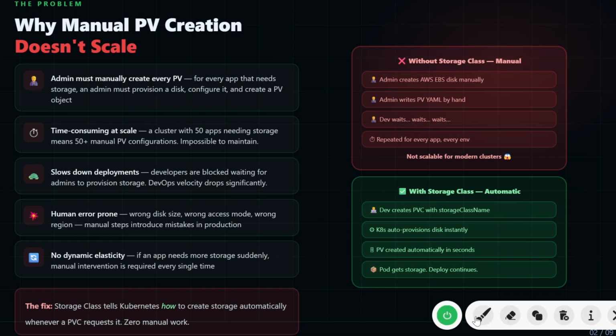Now let us go into the problem. Let's first understand why manual persistent volume creation doesn't scale. First, the admins must manually create each and every persistent volume. Whenever an application needs storage, the admin must provide a disk or configure it and create a persistent volume object for that. Let's say we have a lot of applications. It is obviously time consuming, and it is harder to manage persistent volume configurations and storage specifications for every application, and it also slows down deployments.